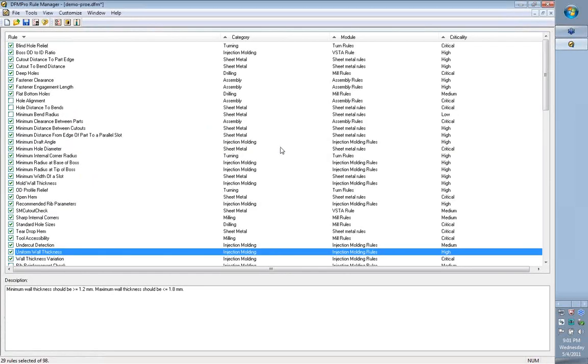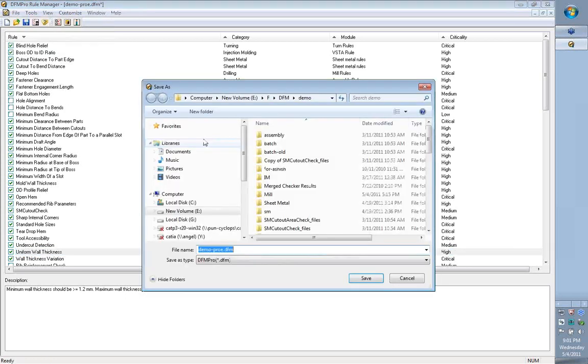Once this rule file is set up, you have selected your rules. Each rule is configured, or you can use the default values. You can save the complete set as a single rule file, which is a file with a .dfm extension. Now this file can be selected for execution within DFM Pro.